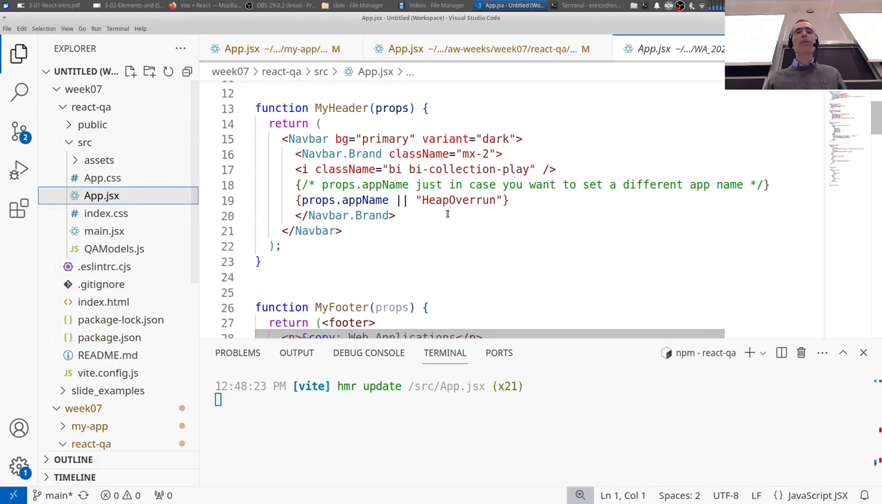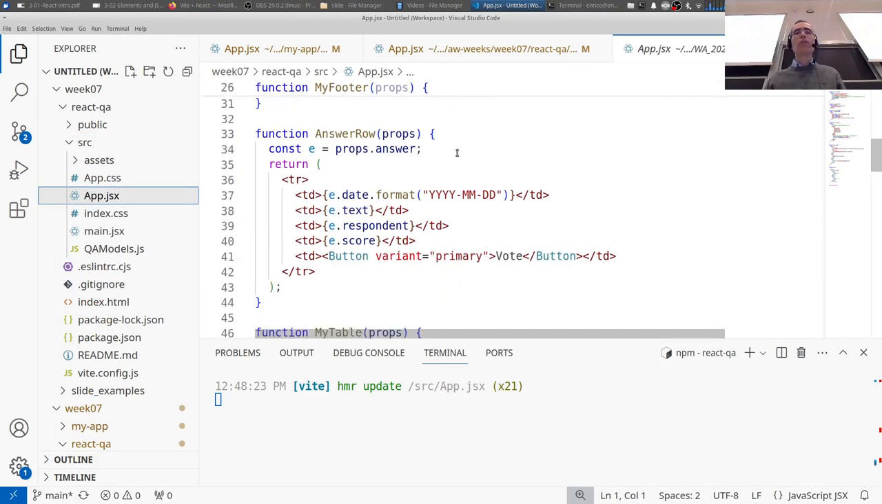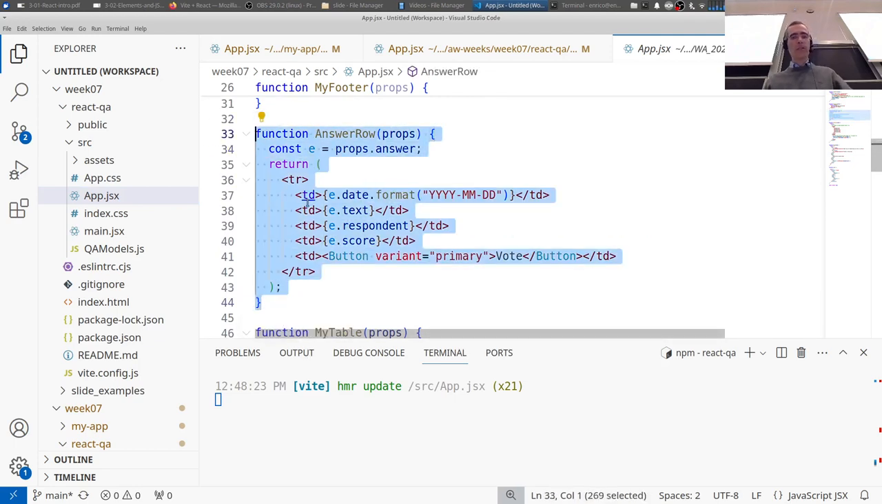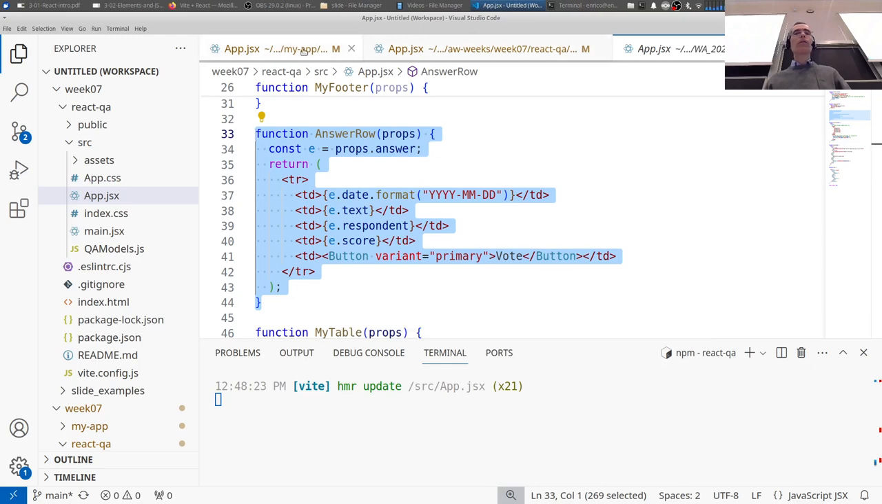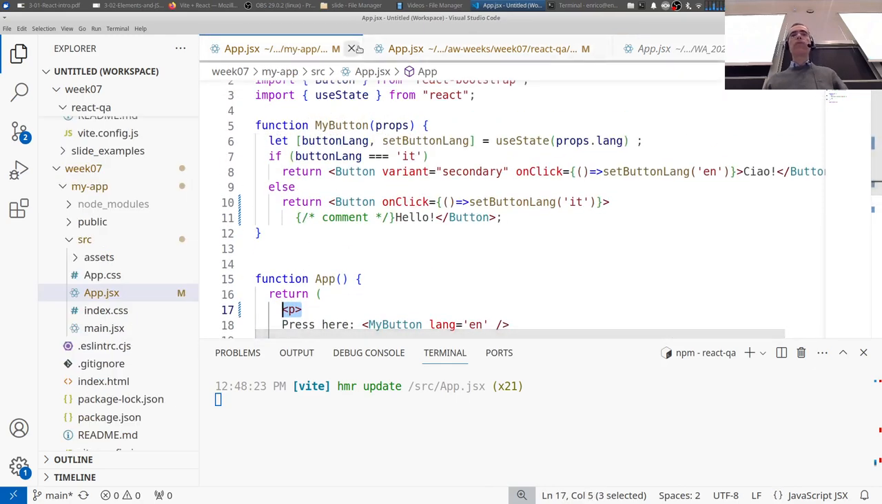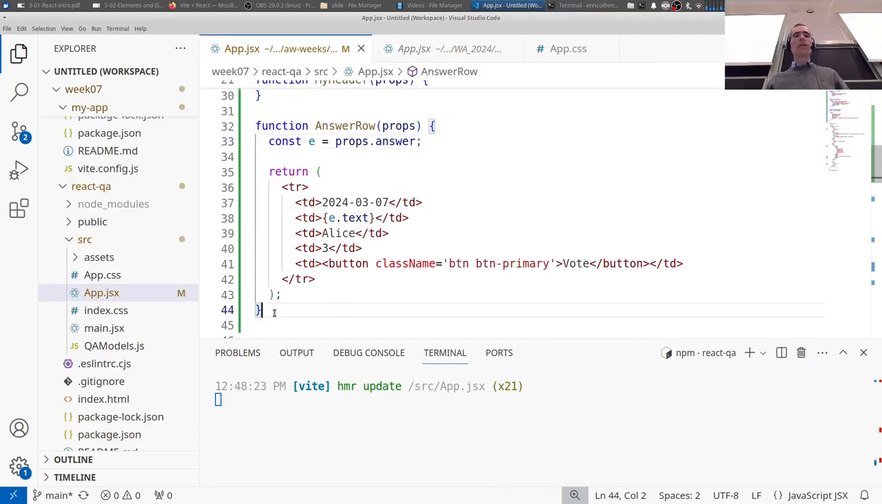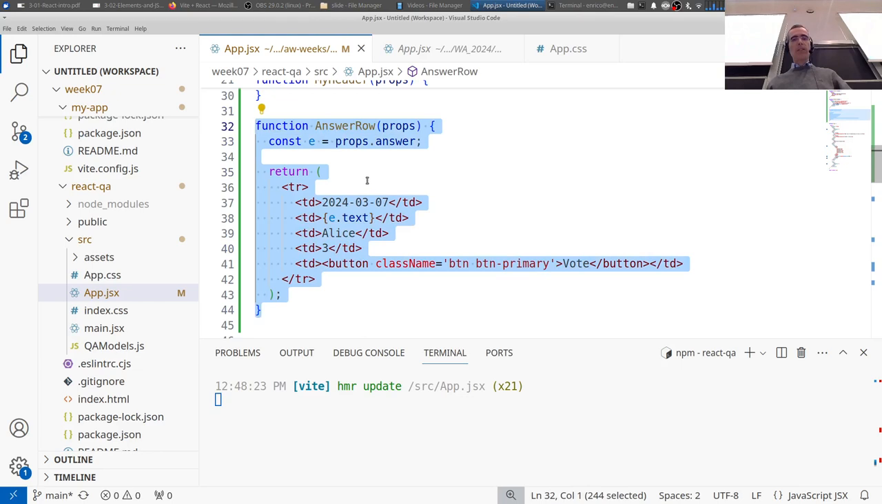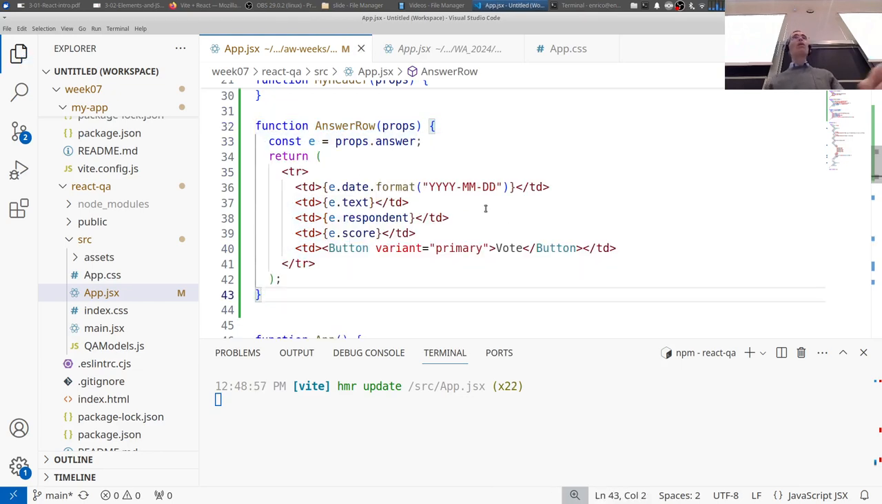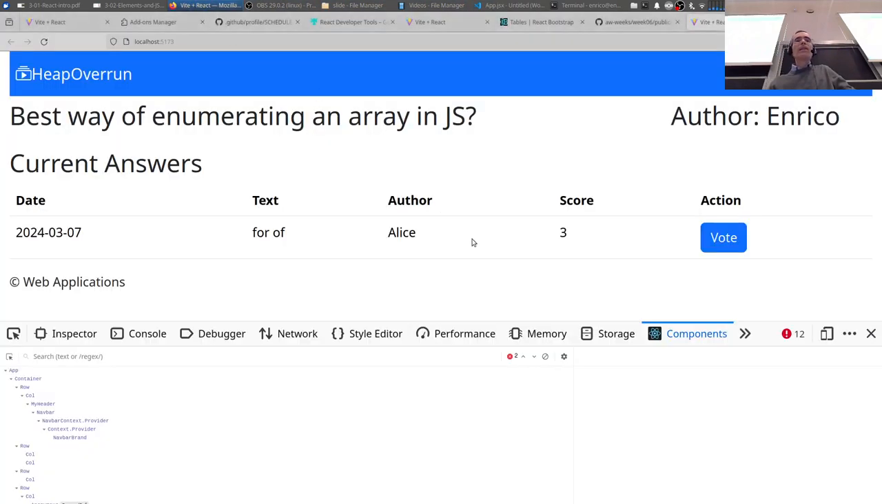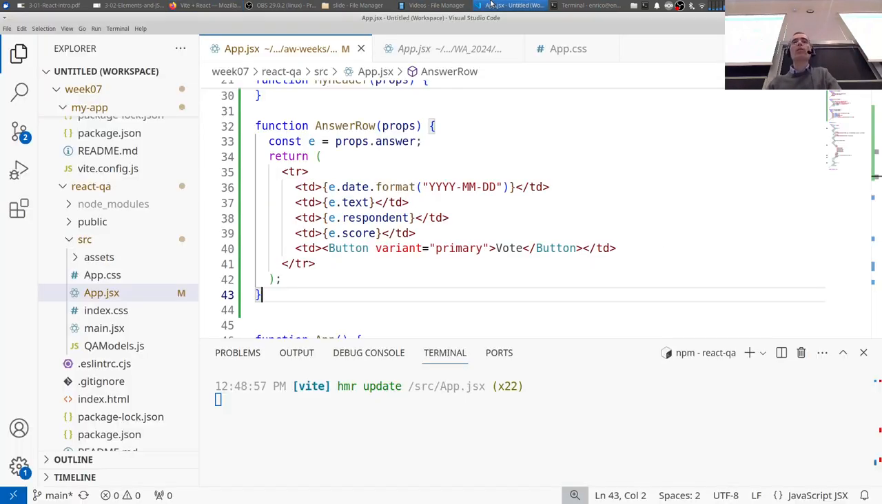Source app. So let's copy and paste the stuff. This can be closed. And this, yes, this will be changed as a whole. Okay? So I've set the date, the text, the respondent, the score, and also added the button. Okay? Let's see if the result works. Yes? Fine. Okay? Good. So let's recap.